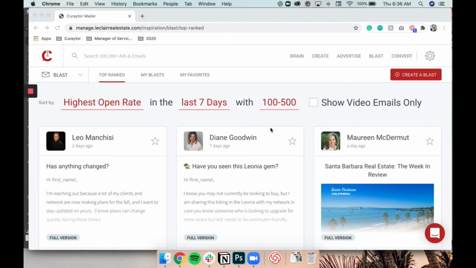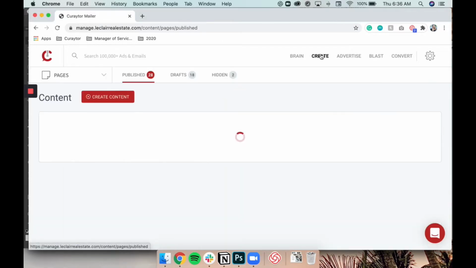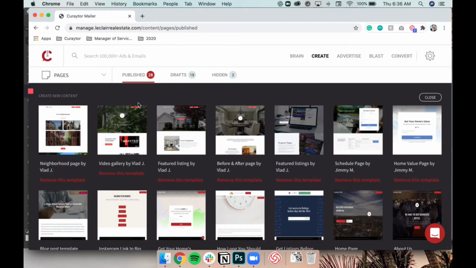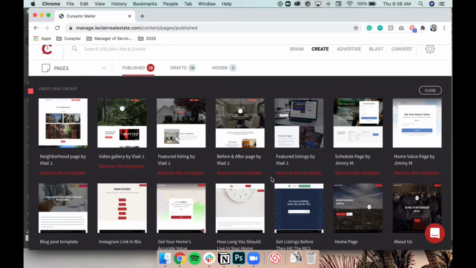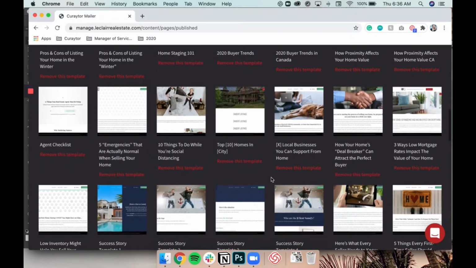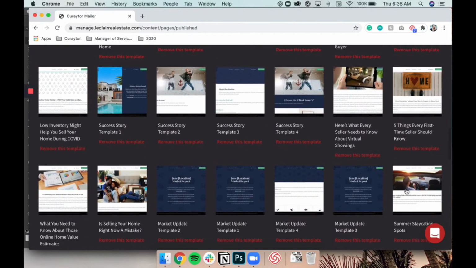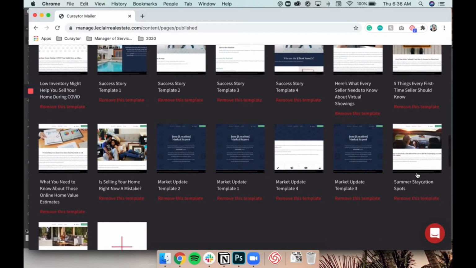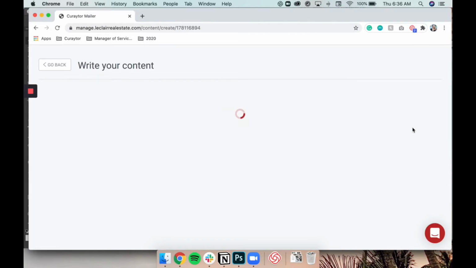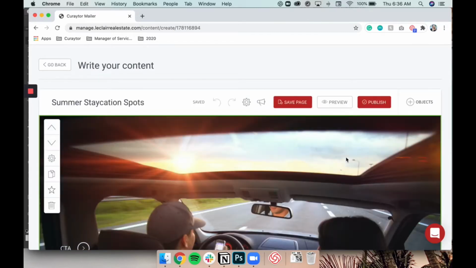Starting with the blog, I'm going to go ahead and log into the back end of my Curator website, and then I'm going to head over to the Create tab. From here, I'm going to say Create Content, and this will show you the content library of all of the content that we have available currently. I'm going to scroll down to this blog here, Summer Staycation Spots. It's near the bottom, but we're going to go ahead, click that, and it will load into our website.